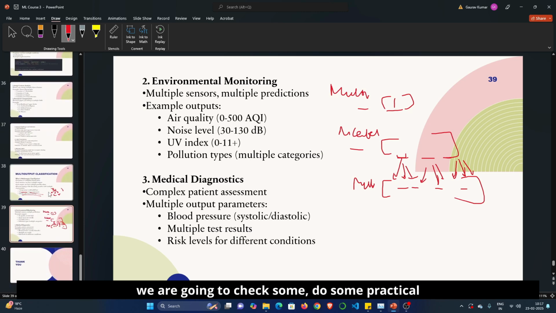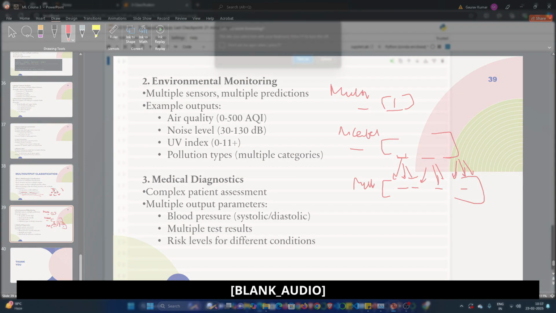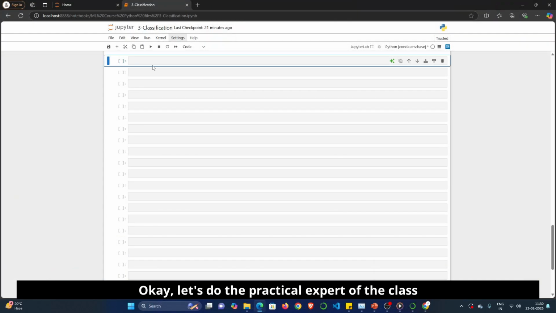Now we are going to do some practical work, and we are building a new model. I will pick this MNIST dataset for the practical purpose right now. So let's do it. Okay, let's do the practical aspect of the classification modeling.